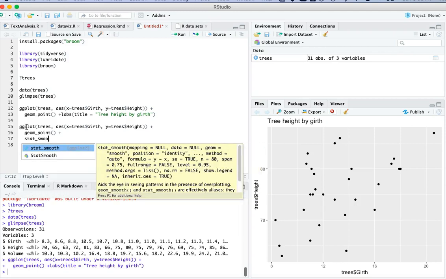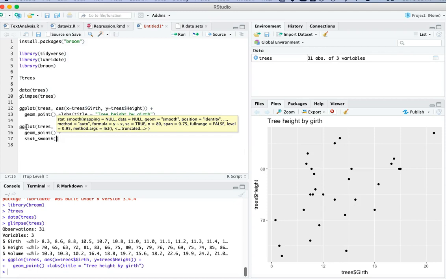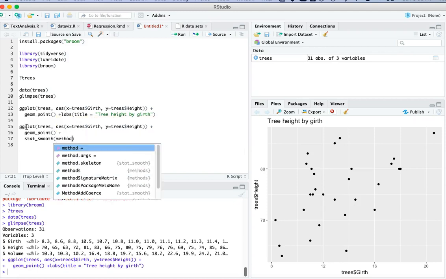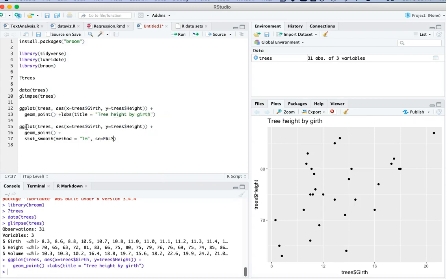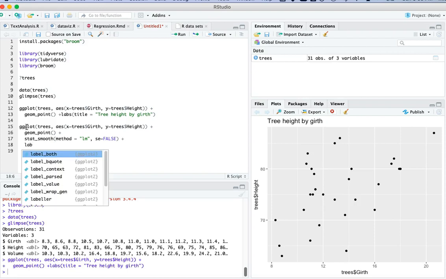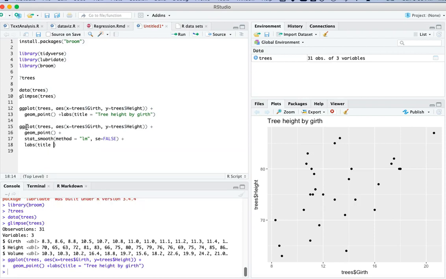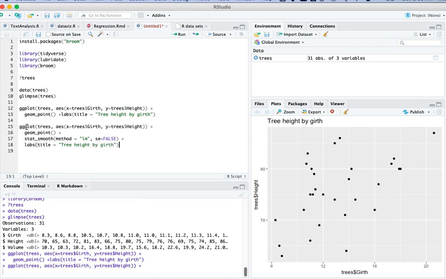And what I get with a stat smooth is a line of best fit. I'm going to tell it the method, and I want this method to be linear. I want it to make a linear model. And the standard error, I'm going to say false. We're going to talk more about standard error in a minute, but for the time being, I want to set that to false. And I'll keep my labels with my title equal to tree height by girth. Okay, go ahead and run it.